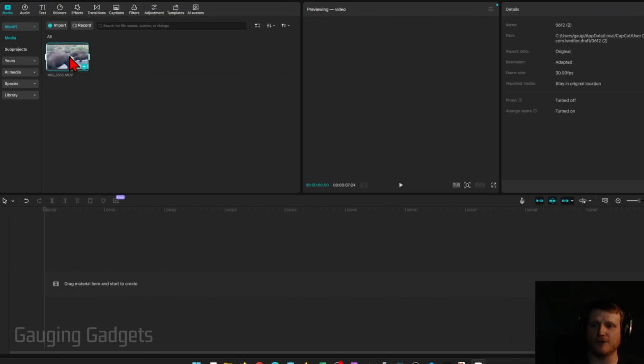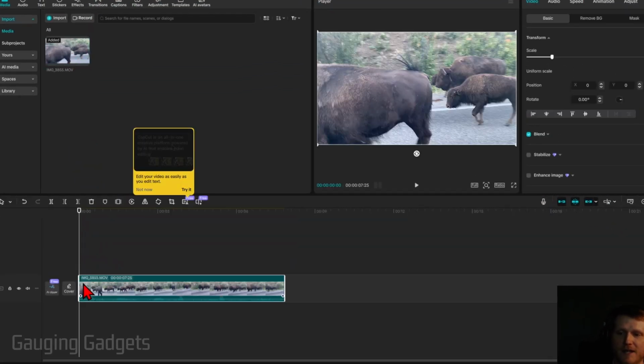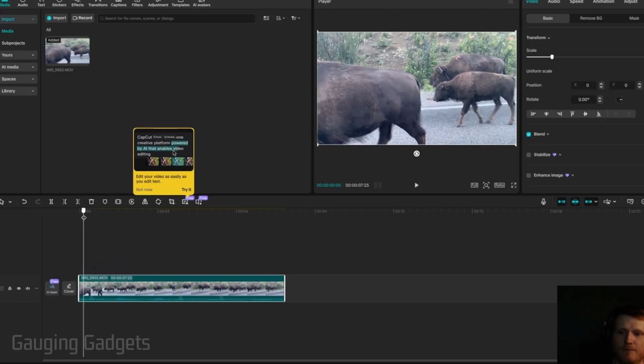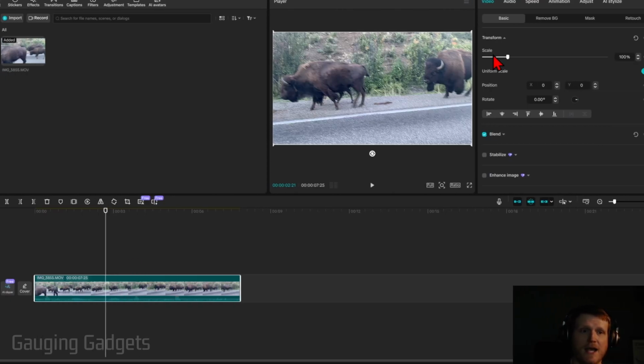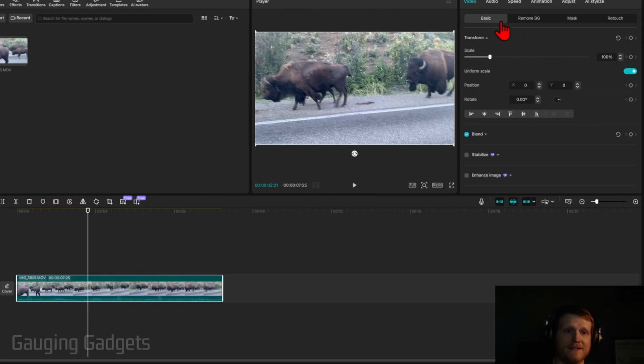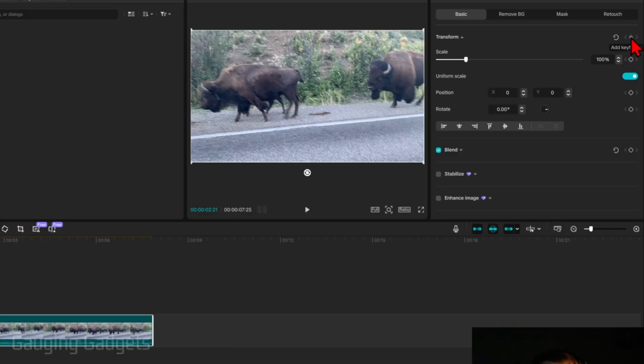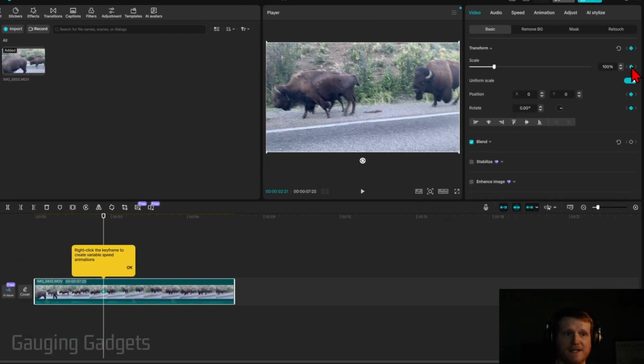So the first thing I'm going to do is just drag a video down here onto the timeline, and I'm going to move the pointer to where I want the video to start zooming in. So once I have the video at the point where I want it to start zooming in, select the video in the timeline and then go up into the top right under Basic and just add what's called a keyframe. And that's this little diamond right here. So you should see it be blue.